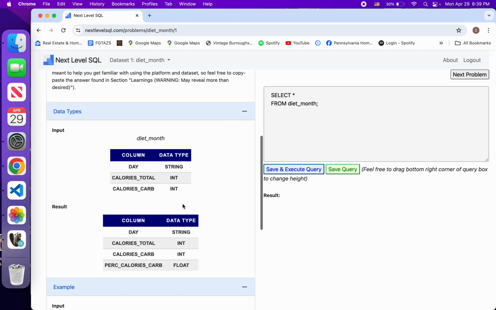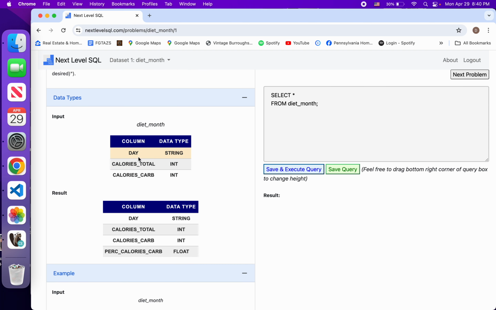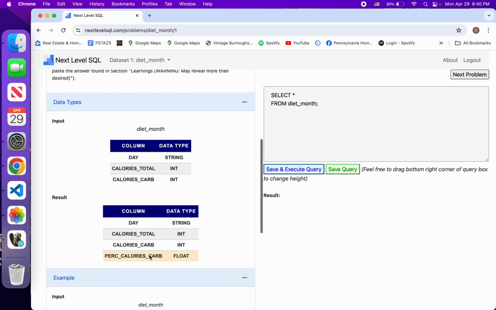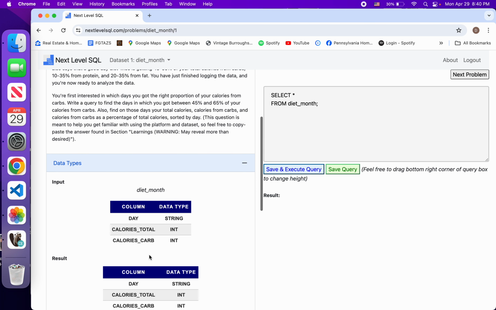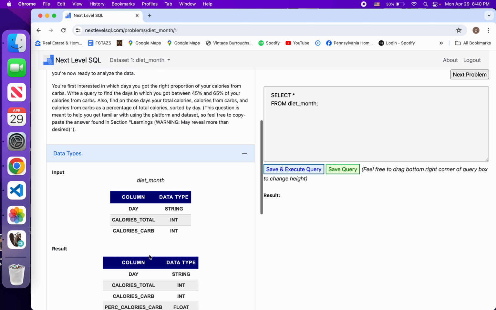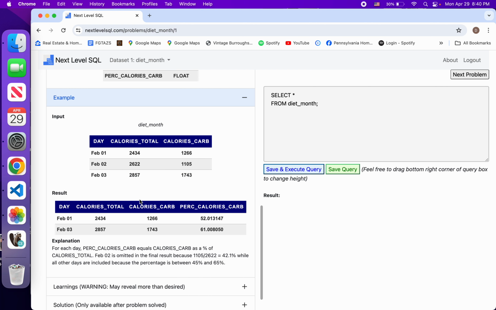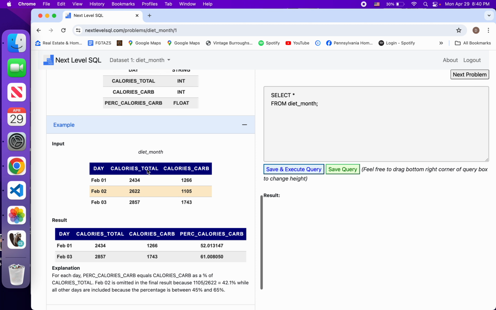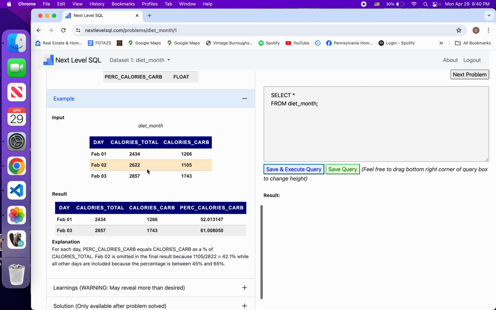So you can see how it works. The data looks like this, with day, calories total, calories carbs, and percent calories carbs. We want to find the days where you got between 45 and 65% of your calories from carbs. You can see a sample data set here, just 3 days, and February 2nd is missing because you got less than the ideal 45% of calories on the day. You only got 42%. But the other days you do get between 45 and 65%.